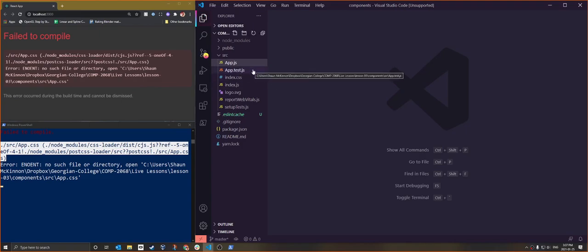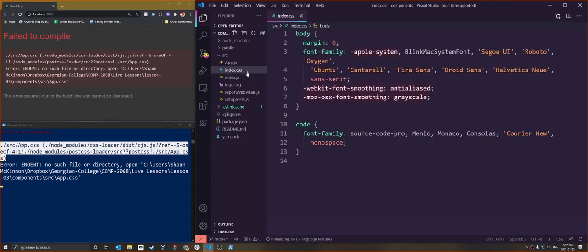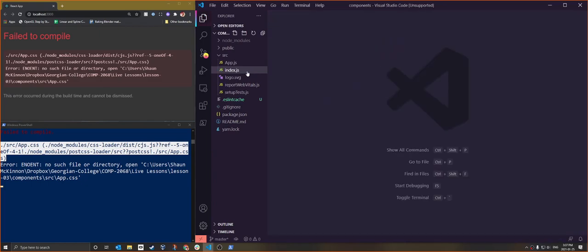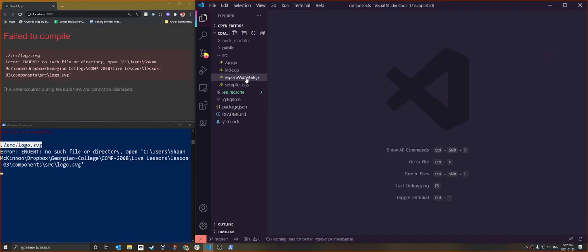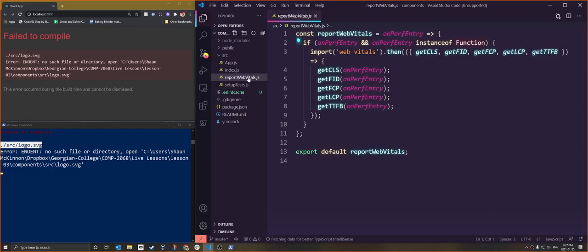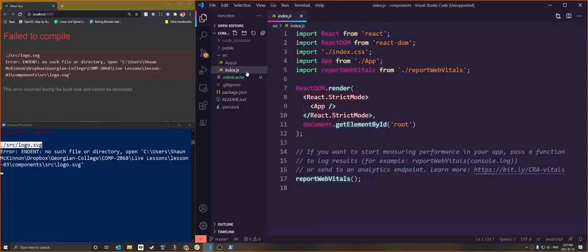Then we're not going to use this test because we're not doing test-driven development, so we're going to just delete that out. The index CSS, we'll delete that file as well. We'll just implement Bootstrap for tonight. We'll keep the index.js file. We don't need the logo SVG, so we'll get rid of it. The report web vitals, we'll get rid of it. And the setup tests, we'll get rid of it. So the only thing we need is the app.js file and the index.js file.